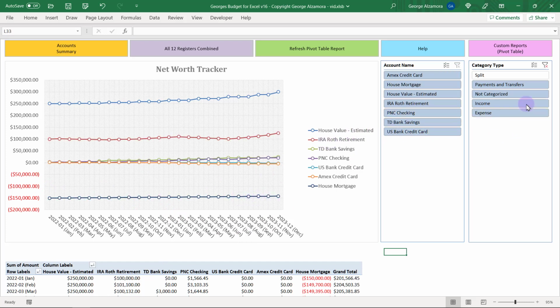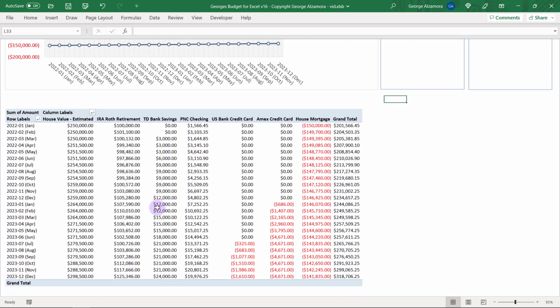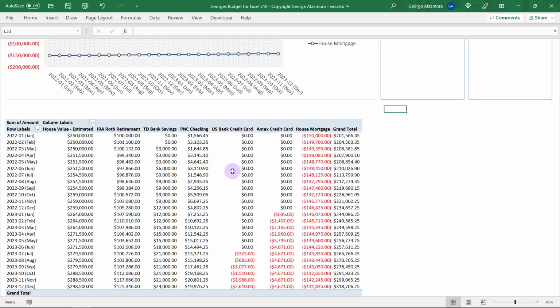And over to the right here are the category types. And typically you're going to have all of these selected with the exception of the split category type. That split category type, you do not want that selected when you're looking at your net worth tracker. And down at the bottom here is a table that represents the information above in the chart.